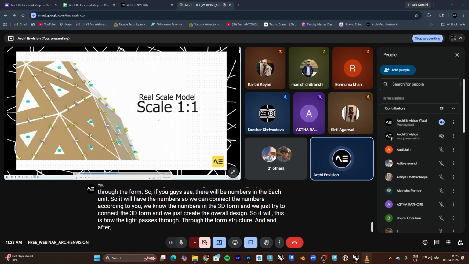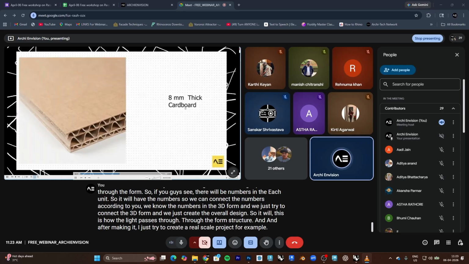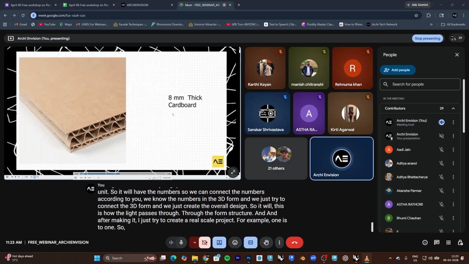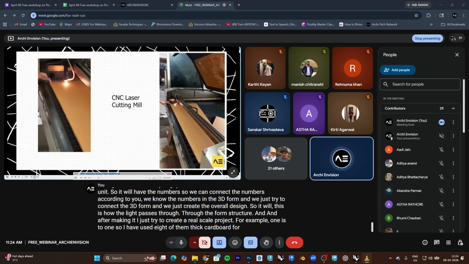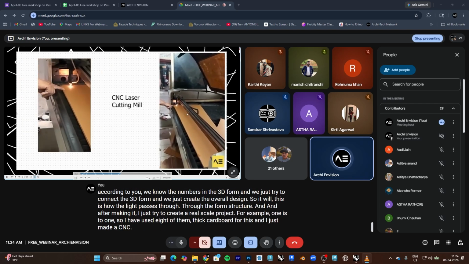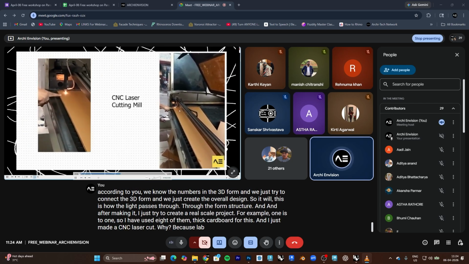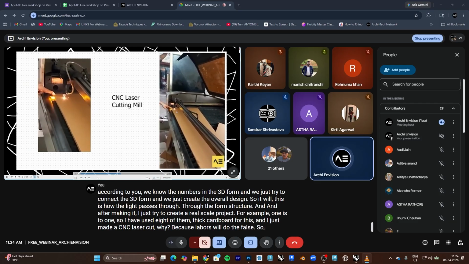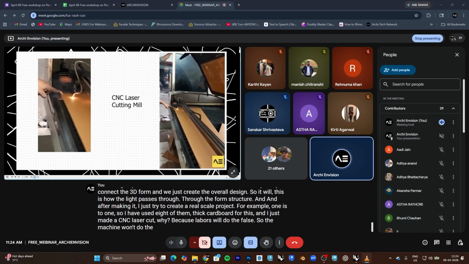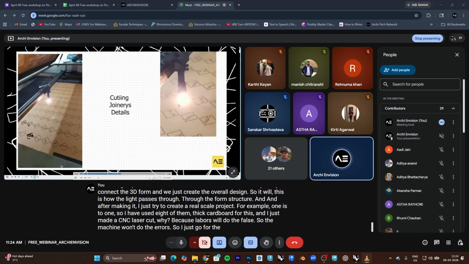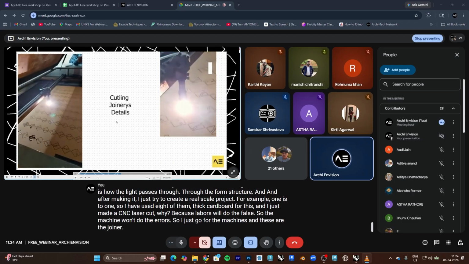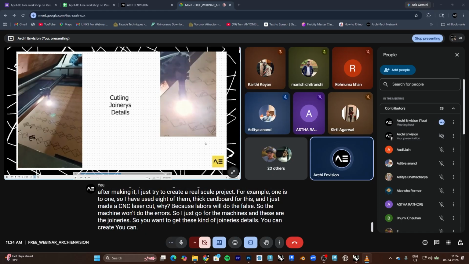After making it, I tried to create a real-scale project, for example 1:1. I used 8 mm thick cardboard for this, and I made a CNC laser cut. Why? Because laborers can make faults, so the machine won't make errors. So I went for the machines, and these are all the joineries. If you want these kinds of joinery details, you can export a CAD file from your design.